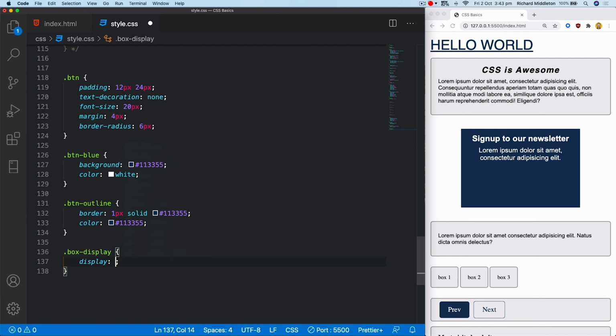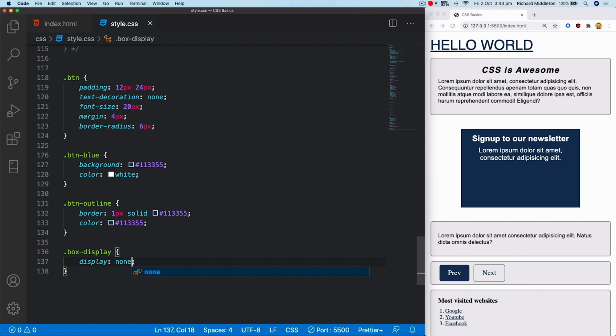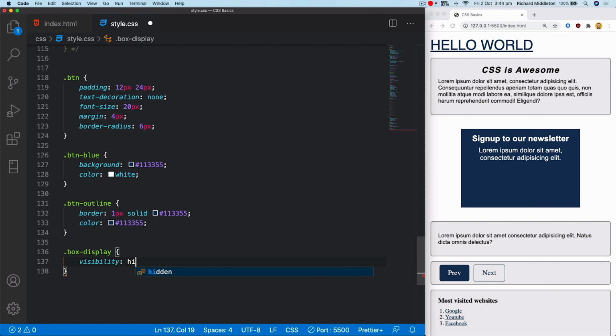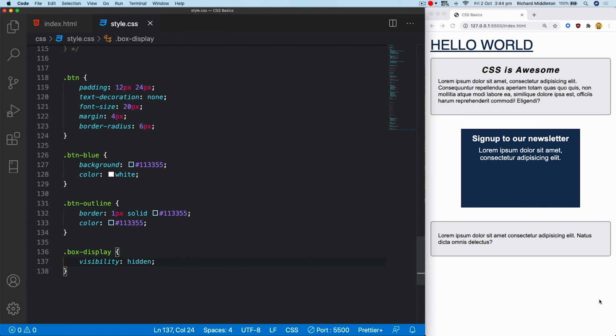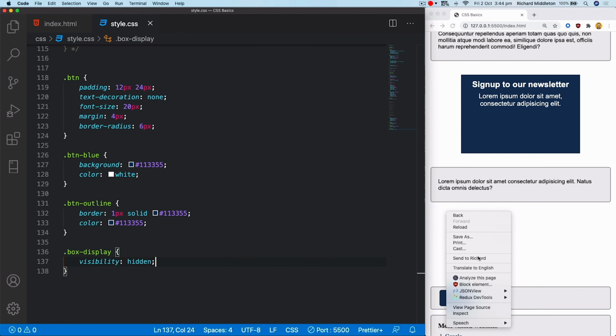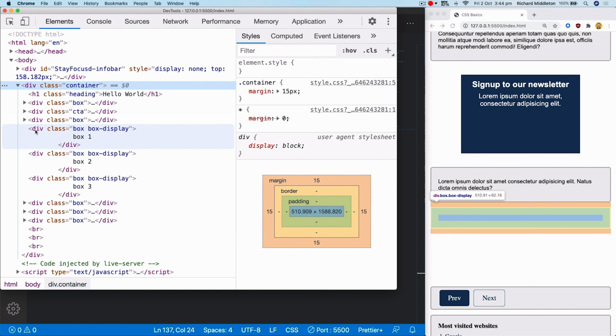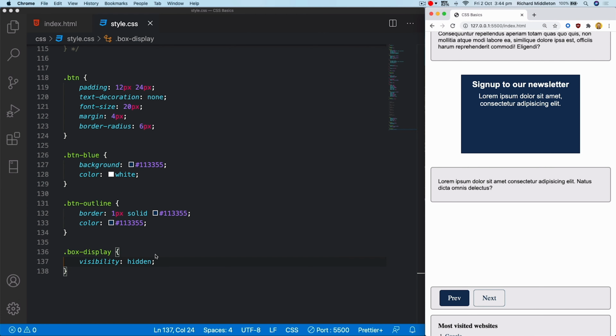If I just go in here and say display none, they disappear. Now that's useful if you want to click a button and reveal them, or if you want to click a button to hide something later. You could set this with JavaScript to be display none, display inline-block. There's also, if I just remove this, visibility hidden. As you can see, it has actually given us something here. If I inspect, go into our container, you can still see the boxes and they still have their heights. They're just not visible on the page, okay?